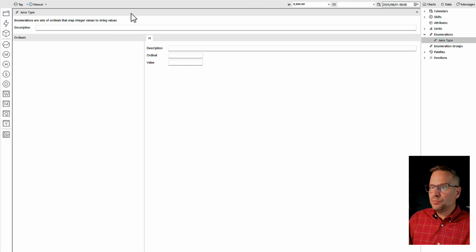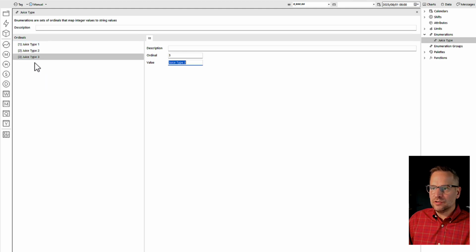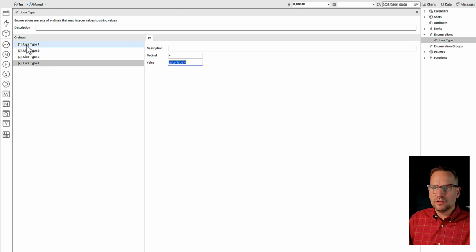Double-click on juice type, opens it inside of my window, and currently I have no ordinals created. I right-click and I do a new, and we'll do this 4 times for each of my 4 potential product types.